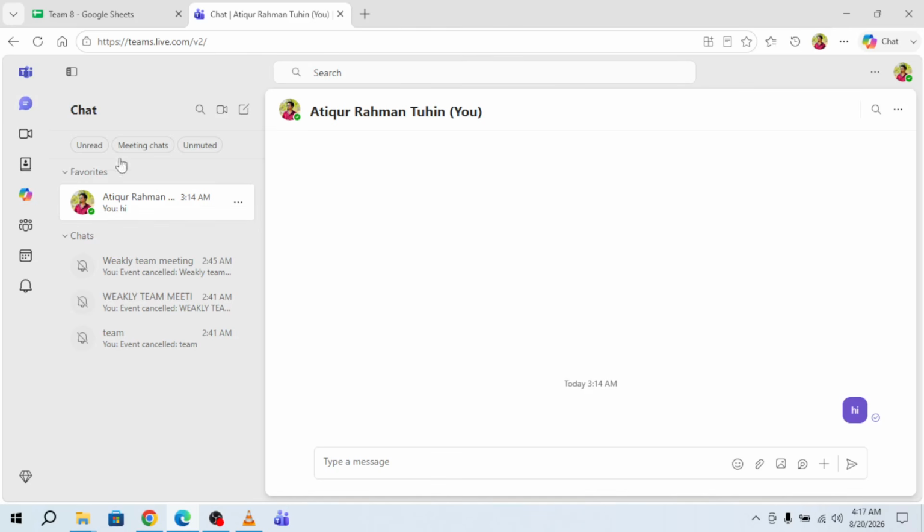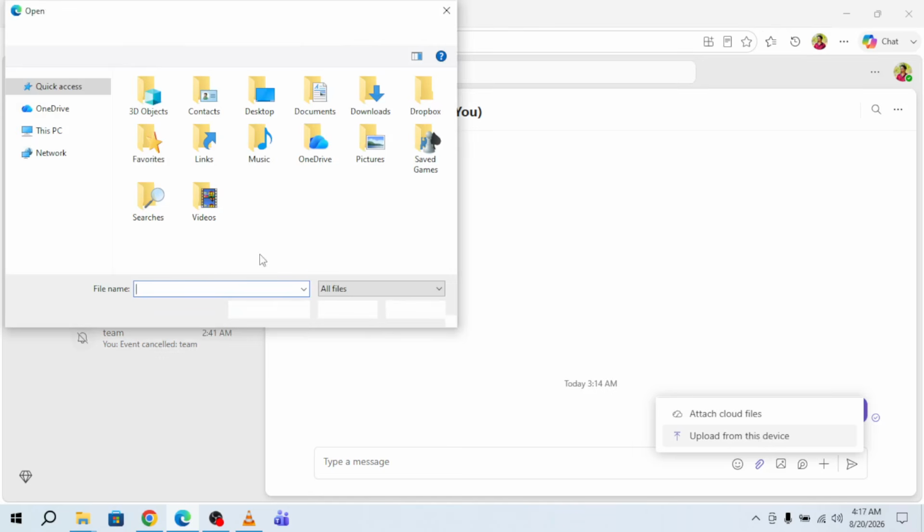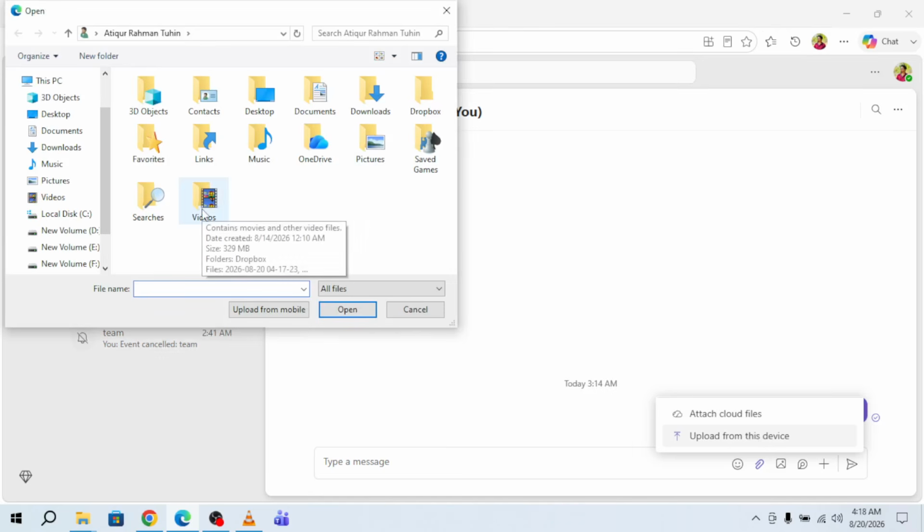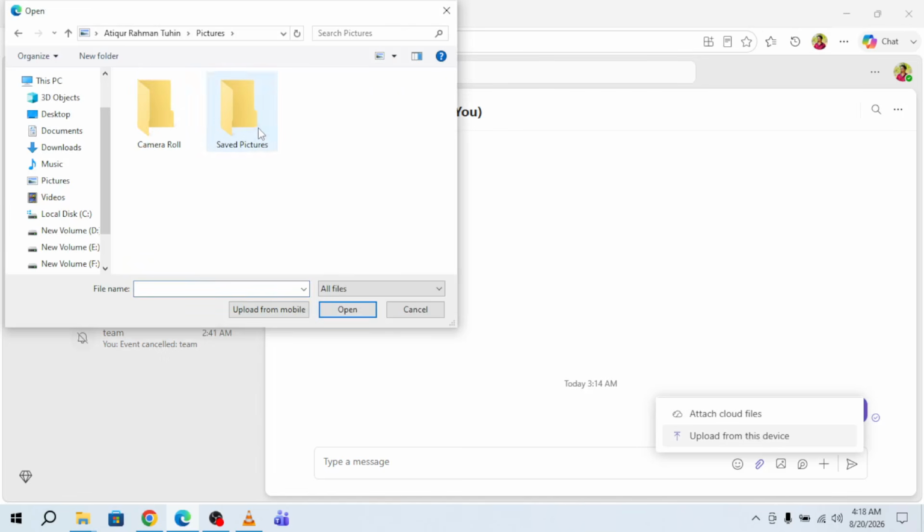Choose the person or group you want to send the file to, or start a new chat if you haven't talked with them before. Next, look for the plus sign, attachment, or file button near the message box. Select it, then choose the option to upload a file from your device. Browse to the file you want to share and select it. You can send documents, images, spreadsheets, presentations, and other supported file types.